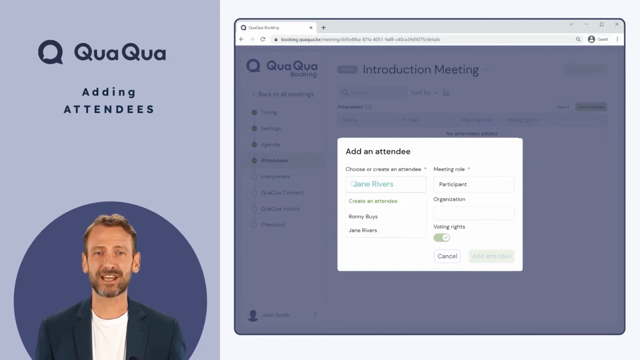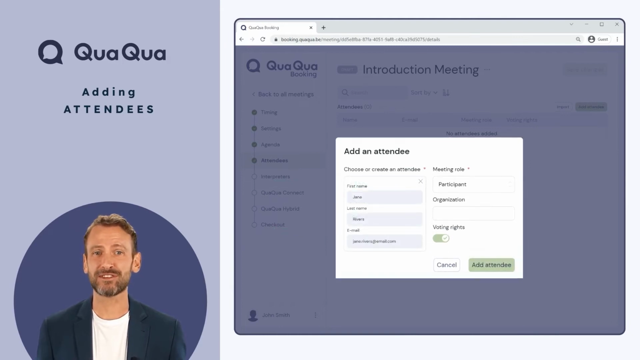When we choose it, a new pop-up reveals itself with most of her personal data already filled in. Isn't this convenient? Now we only have to choose the role she has in this meeting. The next step is to, optionally, fill in the name of her organization. And let's not forget to set if she has the right to cast votes in this meeting. After this is done, just press the green button at the right bottom of the form to add Jane Rivers to the attendees.